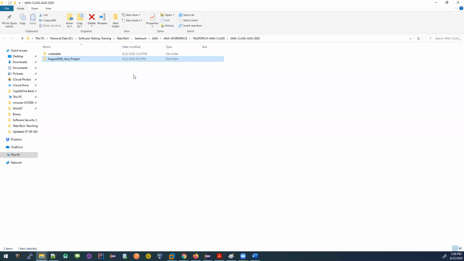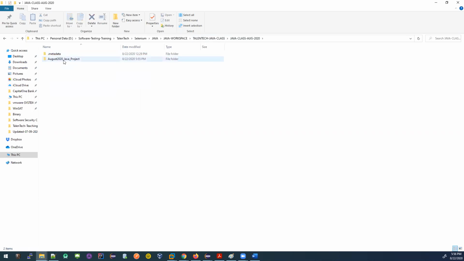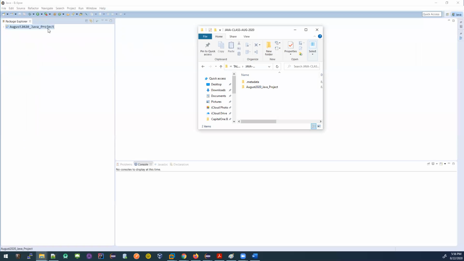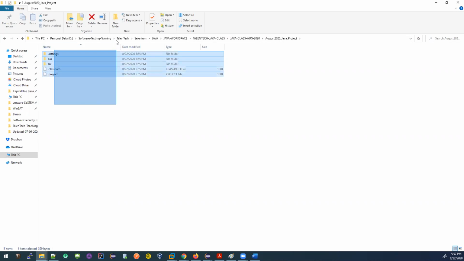See, this is my workspace, Java class August 2020. In here, I created a project, right? August 2020 Java project. A folder is already created. What does that mean? In this folder, some project related specific files are there. Some binary files are there. These files we need to execute our Java code, which will be running during runtime. These are called Java Runtime Environment, JRE.